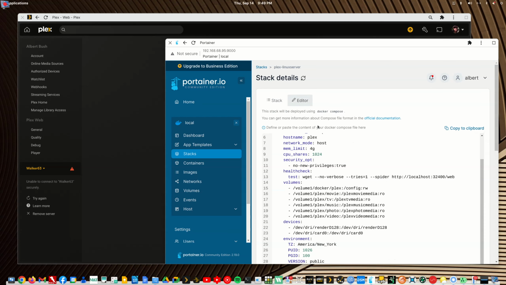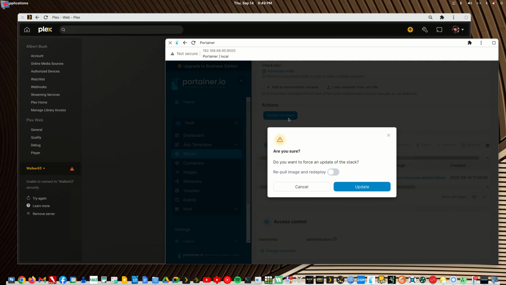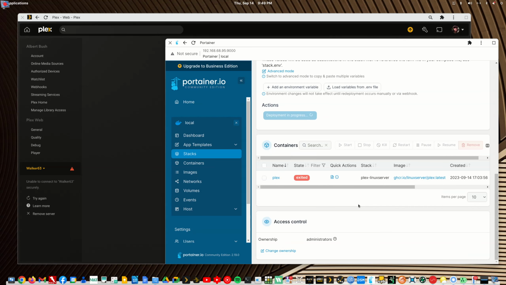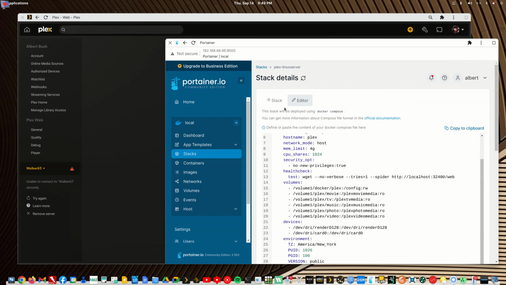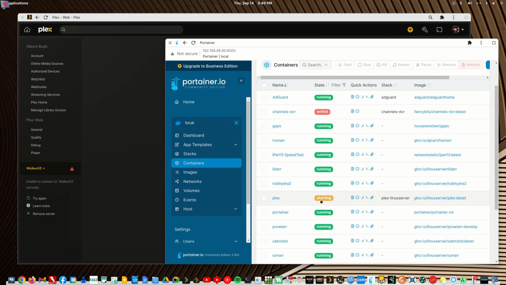So you have to click into editor, slide down, and choose update this stack. And then I clicked repull image and redeploy and hit update. And then I just waited and got the message that the stack was successfully deployed. If I go back to containers, it'll read as starting for about a minute or two, and then hopefully it will be running after that.